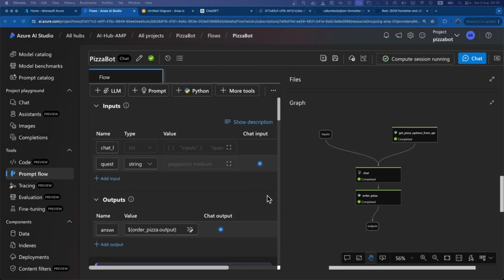Hello everyone, if you had trouble learning how prompt flow works, like me, you're in the right place. In this video, I'm going to cover how prompt flow works.